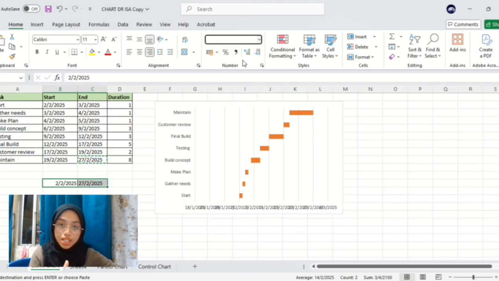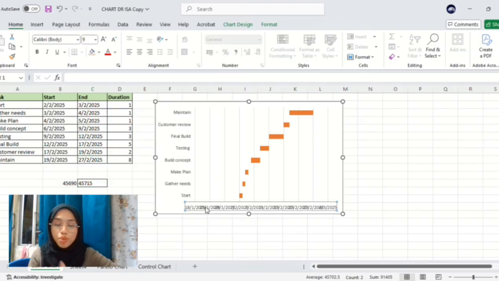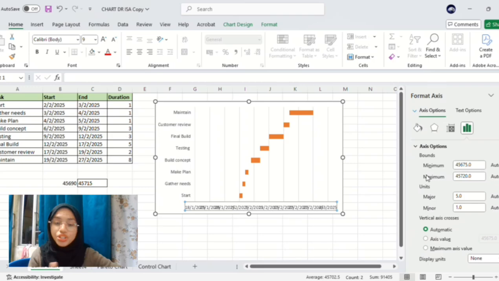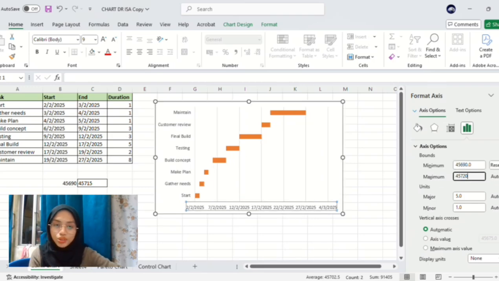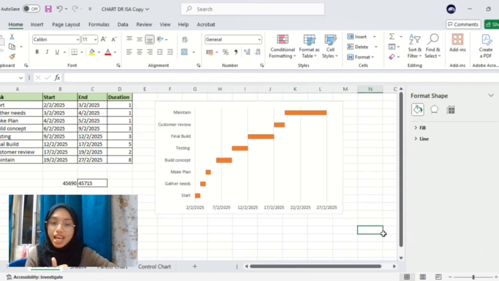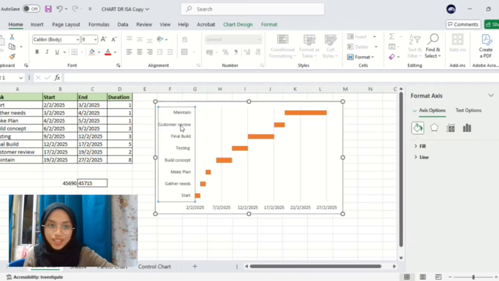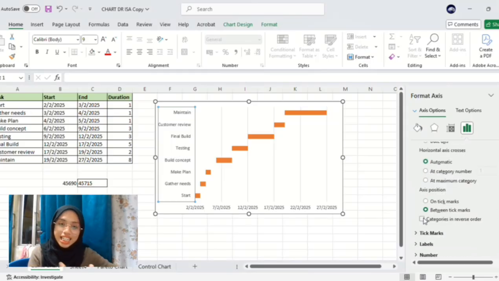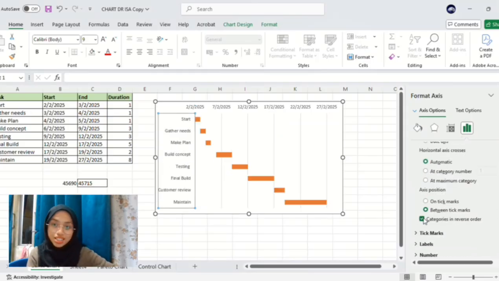Adjust the horizontal axis minimum and maximum to match your project start date for a clean timeline. After that, we customize: change the bar colors, add a chart title, and label the axes for clarity. Now you have a clear Gantt chart to track your project schedule.